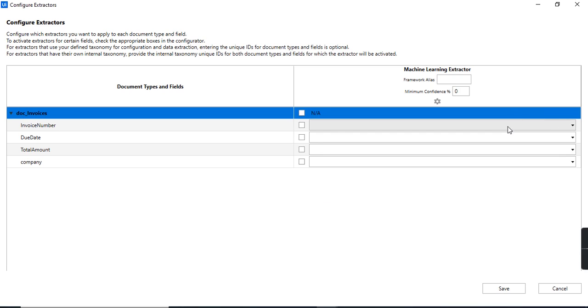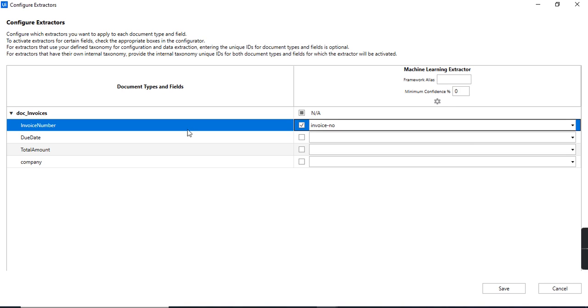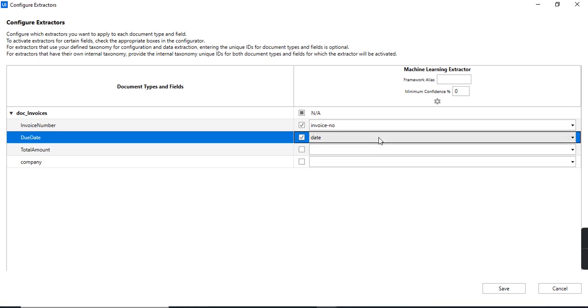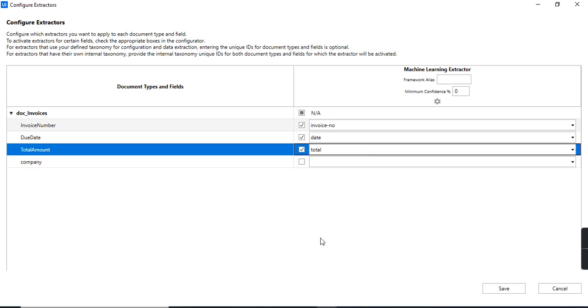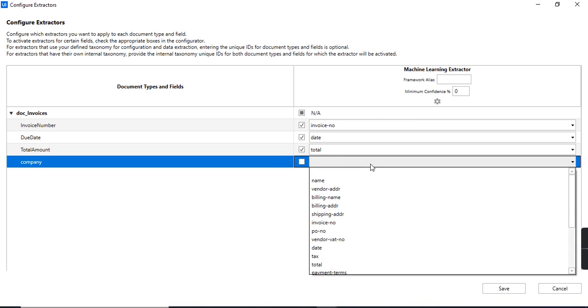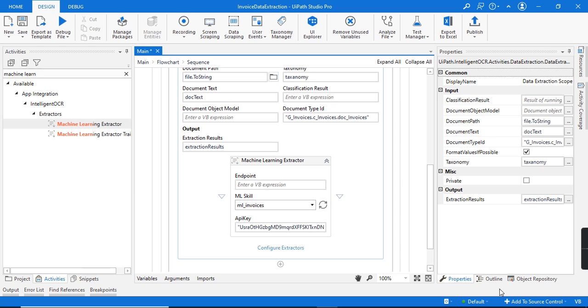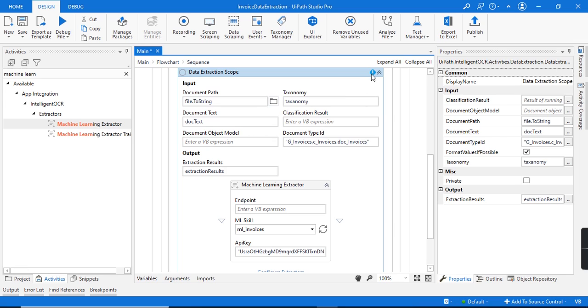So for the invoice number, the mapping will be this invoice number. For due date, the mapping will be this date. For total amount, the mapping will be this total. And for company, we can simply choose this name. So the mapping has been done. Let's hit save. And we are done with this data extraction scope as well.